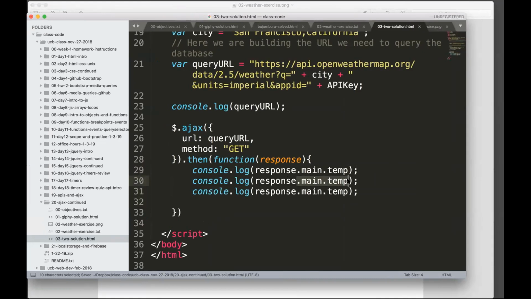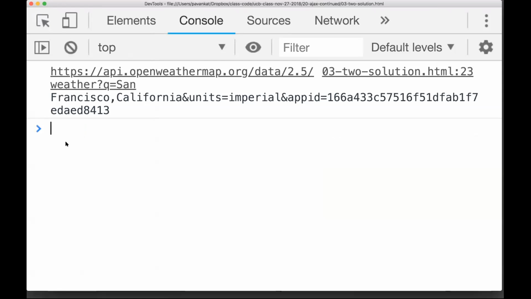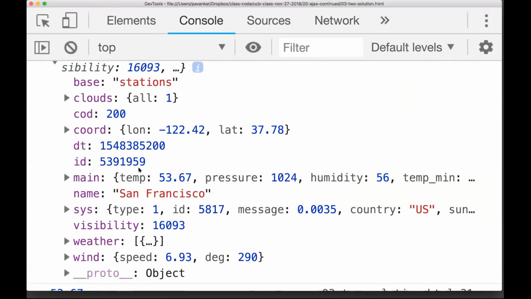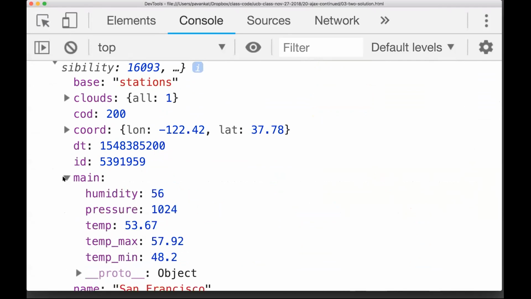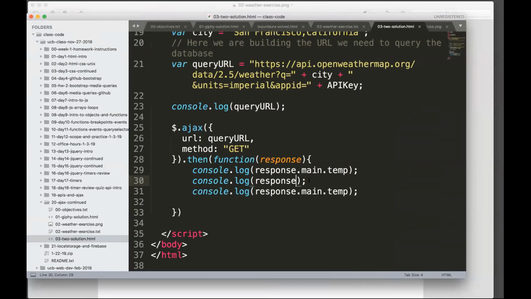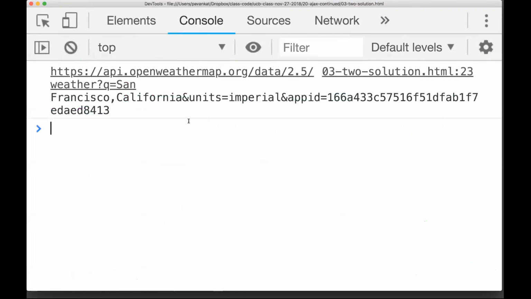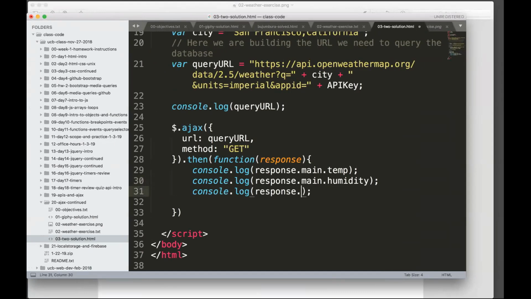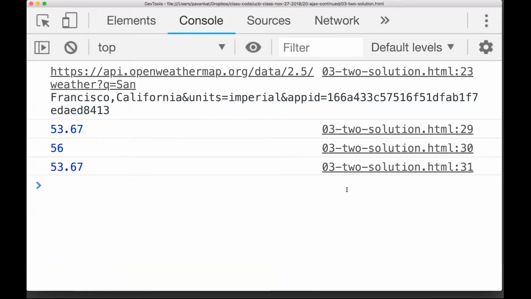And then get me the humidity. We'll do response right here. Let's take a look at this. If I wanted the humidity, let's go to Fernando's row. Main, good. And then which key? Humidity, awesome. And then we'll go back. Response.main.humidity. And then what was the other one?